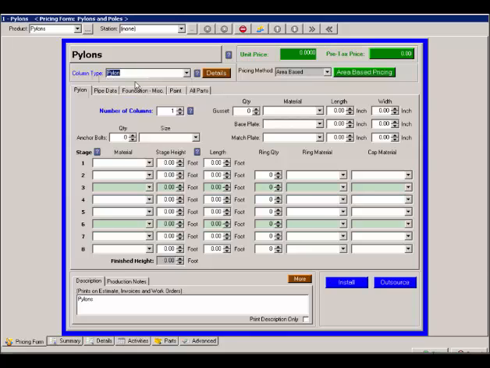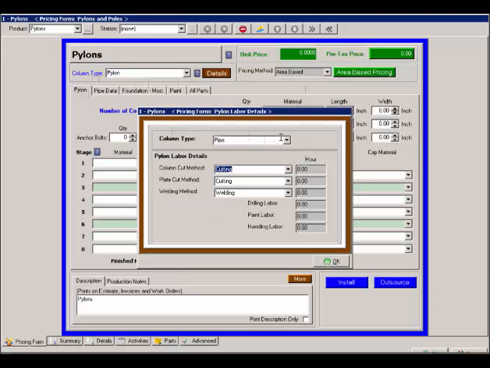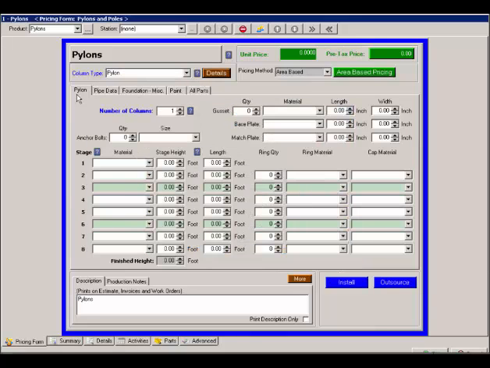If we look at the pylon part, and go into details, you'll see a column type, such as whether it's a pipe or a tube, the column cut method, and these cut methods can be defined in the system setup, plate cut method, welding method, and the time that's required to maintain it. Now we haven't added anything, so therefore it doesn't really know at this point. Then we go into pylons. How many columns are there going to be? 1 and 2. The anchor bolts, if there are any, and the size anchor bolt.